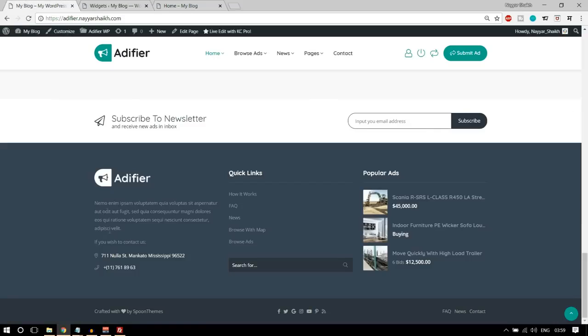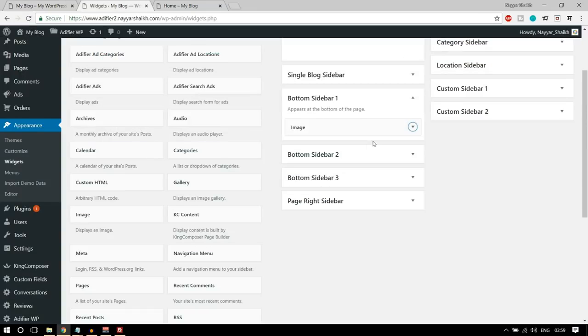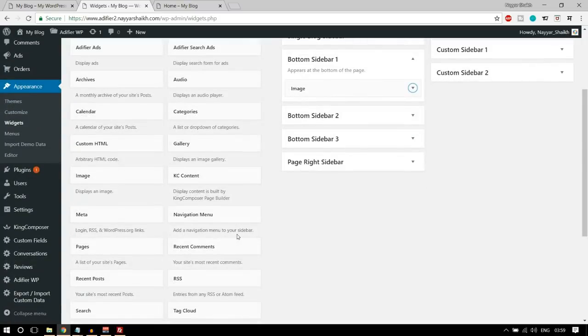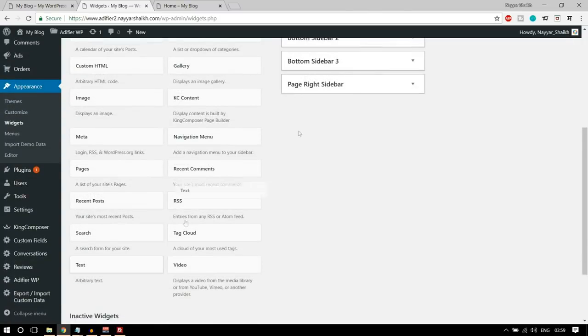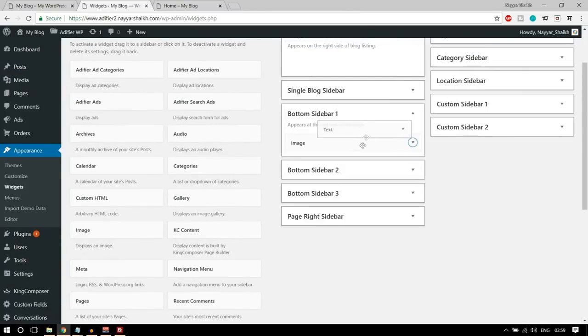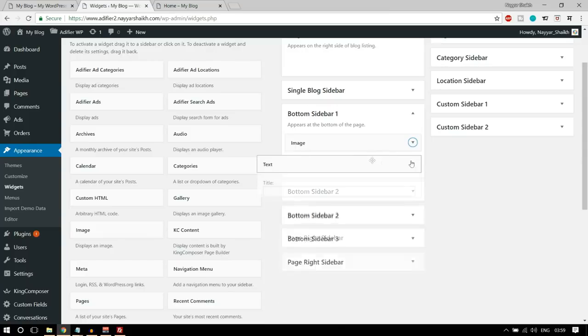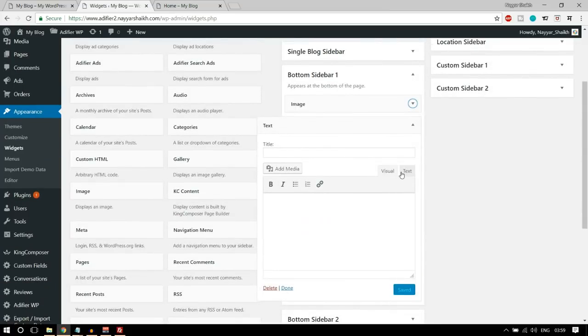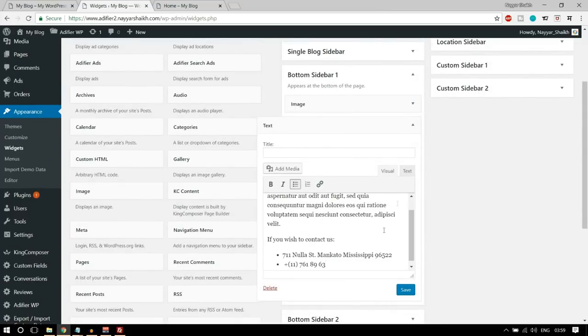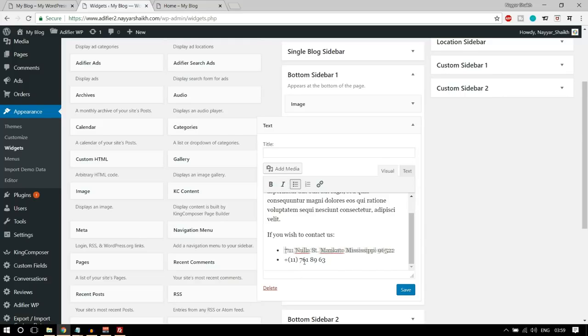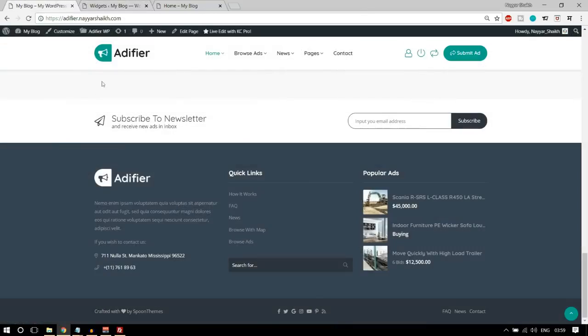And after that, we have some simple text. So you'll have to select text from here. Here it is, select text, bring it under bottom sidebar 1 below the image, and paste everything over here. Now let me add some gap over here. Now if you see, the color is different, and for these two, the address and the phone number, the color is white.